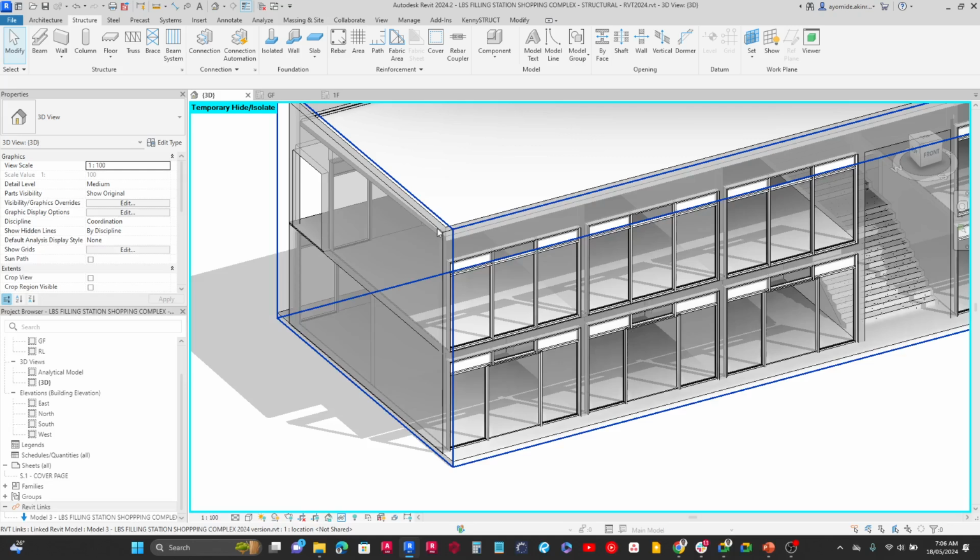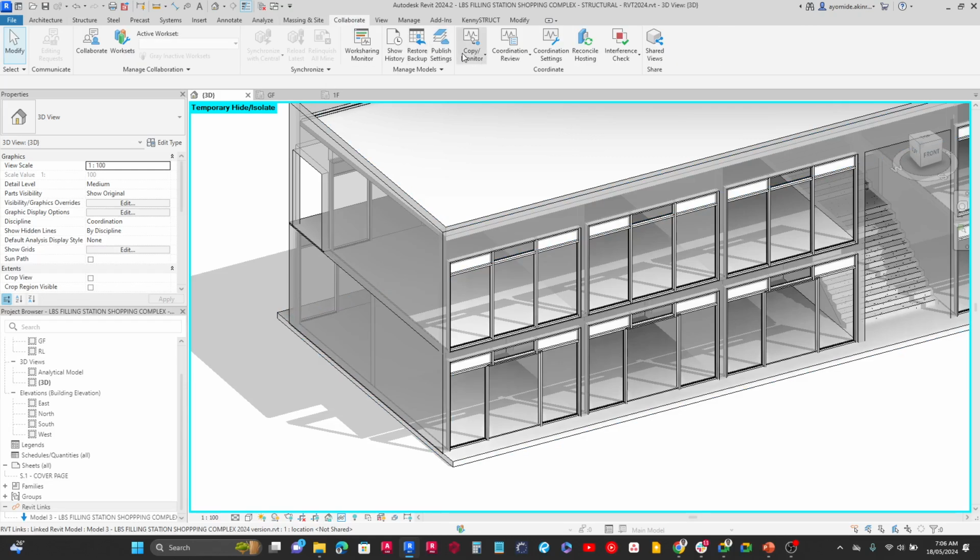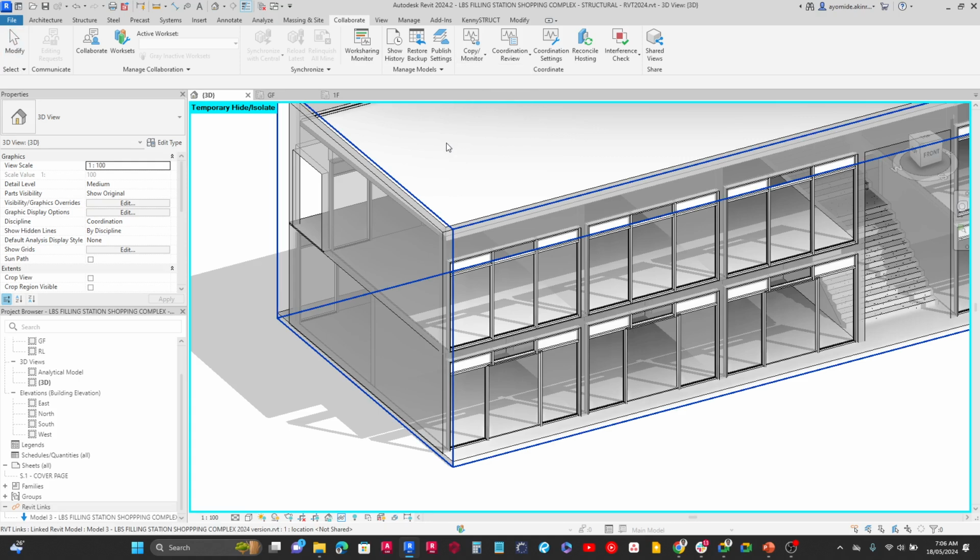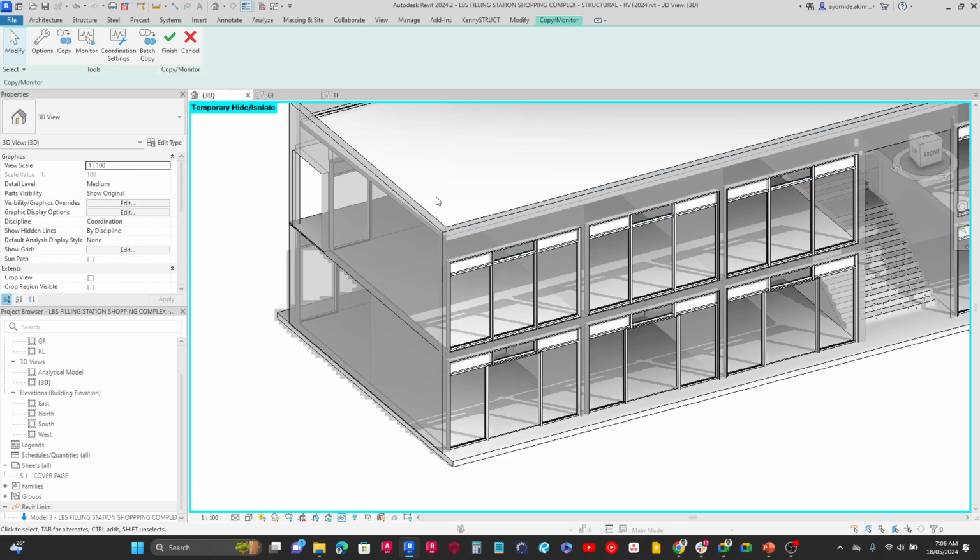Now that I've done that, I'm going to come here to the collaborate tab. And you're going to see here this copy monitor too. I'm going to click on select link, and I'm going to click on the model. Now if you do that correctly, these tools come up over here. What I'm going to do in this case here is click on the copy tool.